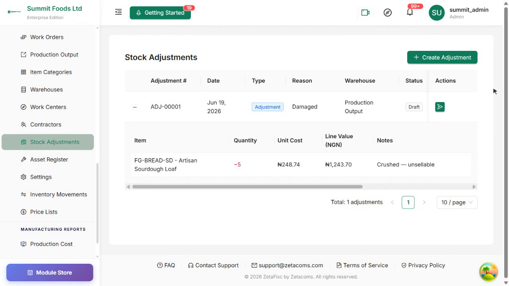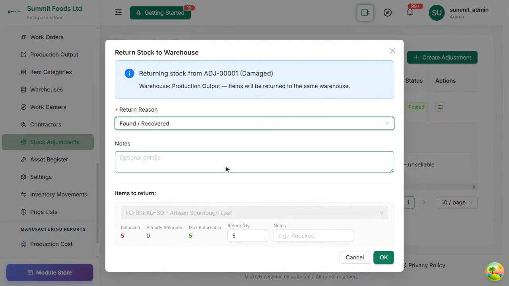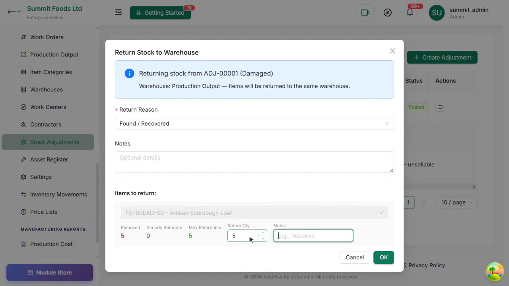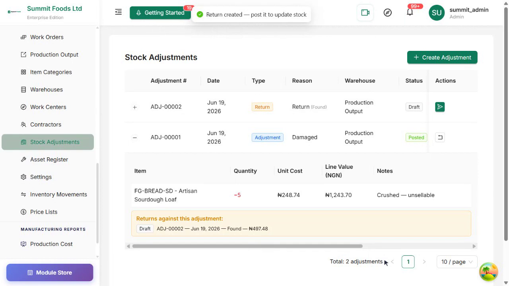We click it. We give a return reason, found or recovered, and set the quantity to return back to the warehouse, 2. The rest stays written off. The return is created as its own draft row. Like the adjustment, it must be posted to take effect.